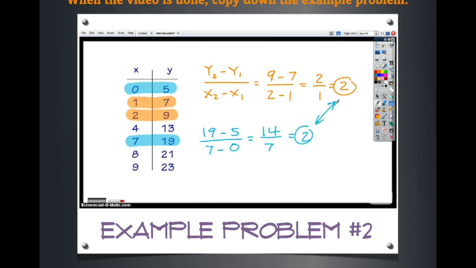And you'll find that for any linear function, you can pick any 2 points of data and use our rate of change formula. You should be getting the same rate of change regardless. And so that's how we calculate rate of change by taking data from a table.